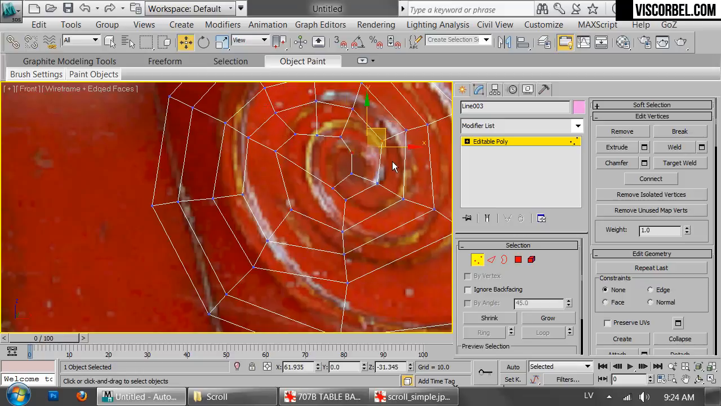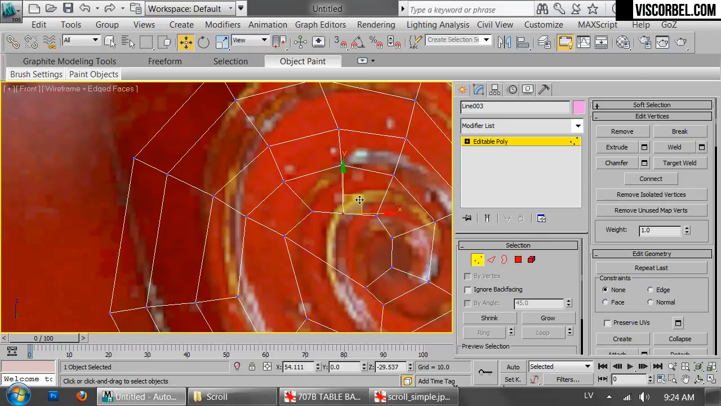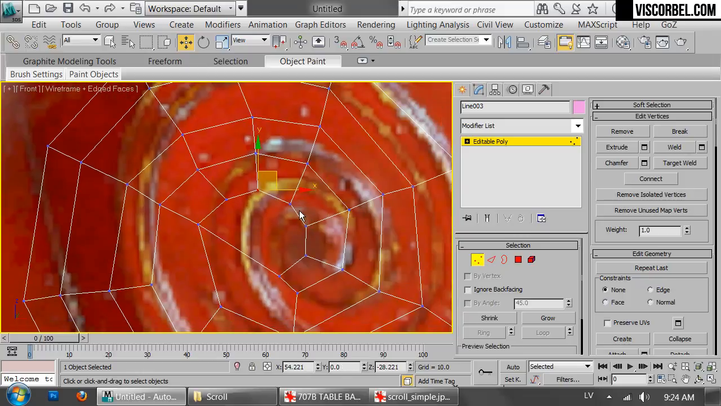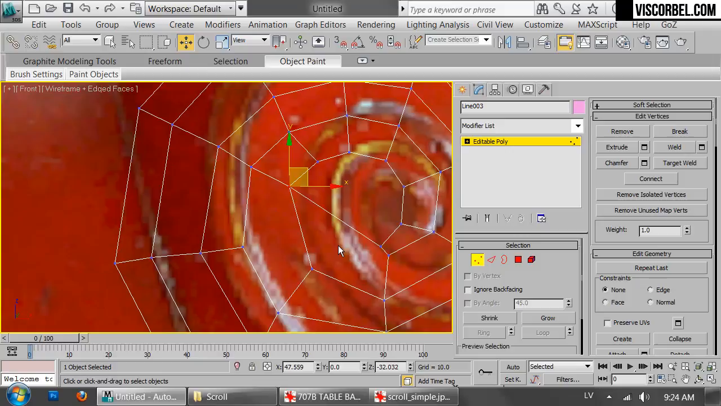So the exact way on how to create this mesh is not fixed in any way. You can improvise, just as long as the final result is something like this.